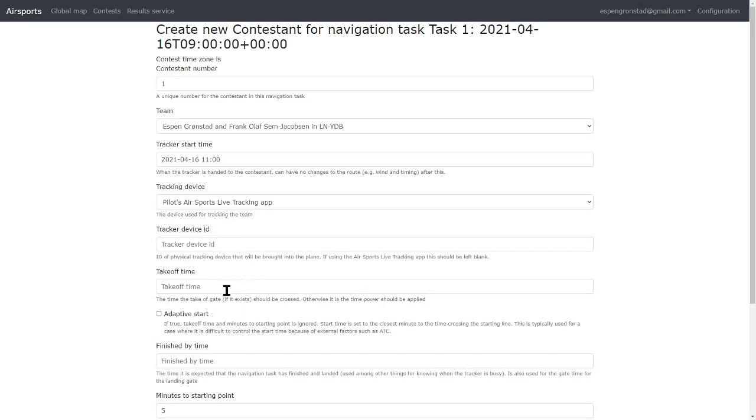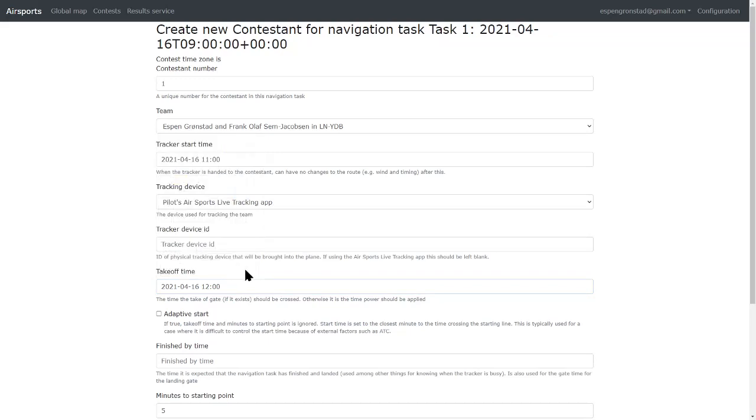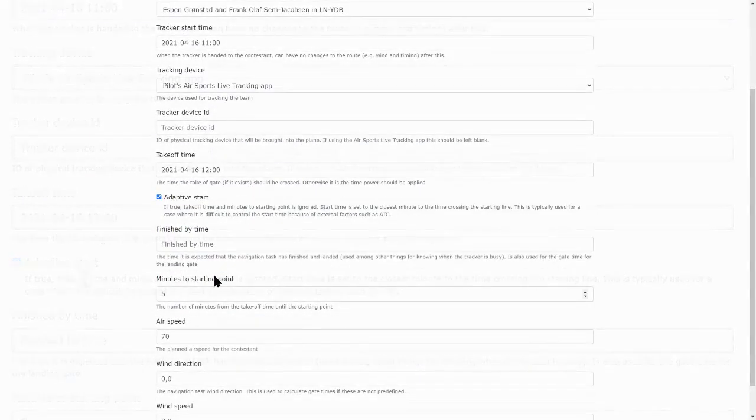We skip tracking device and ID, since this is done automatically when selecting the live tracking app. Select departure time. If this is difficult to know due to the traffic at the airport, choose a time in front of expected departure and select adaptive start. Then the time starts when the aircraft passes the start point. But remember that the start is based on the nearest full minute, so the contestant must still use a master watch to calculate the start point entry.